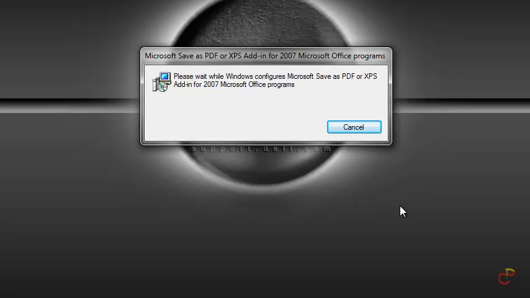Then you wait for a little while. Before you do this, you have to make sure that you already have Microsoft Office installed on your computer. Then you install this add-on, and from there you can save your files as PDF or XPS. It is free of charge and you don't need to buy it.